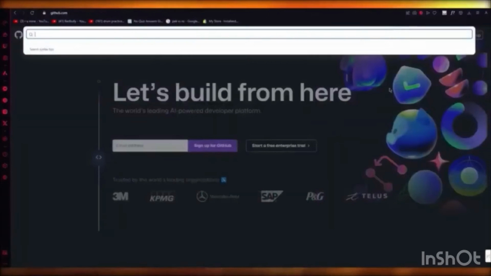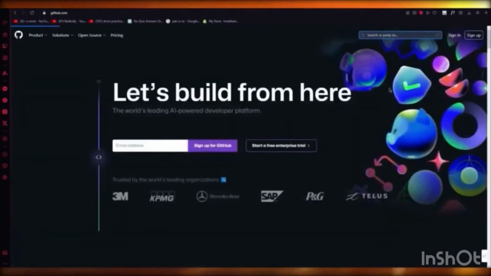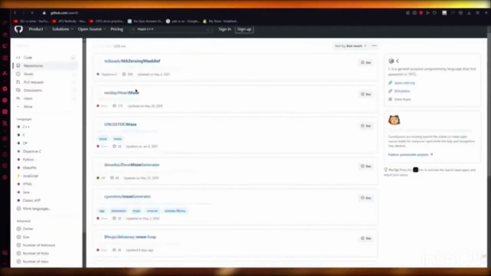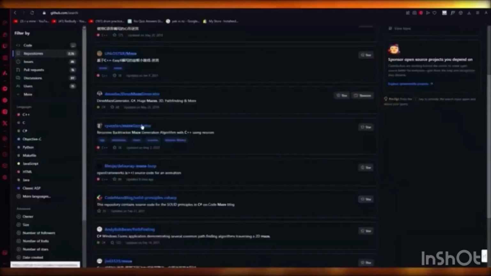Okay, so let's say I'm going to go on GitHub, okay? And I'm going to search up Maze C++. Let's just search that up. Once you write that, look at this. You can start getting maze generators. Let's say we have this maze generator, and this person created it in C++, right?